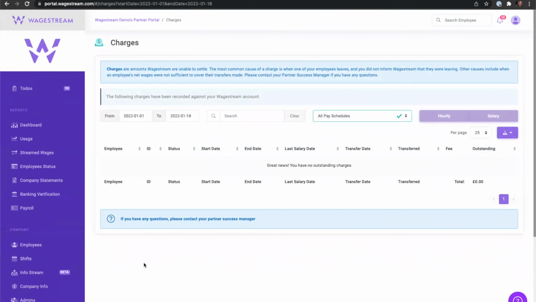Next, we're going to look at the charges. These are amounts that Wagestream has been unable to settle, usually when an employee leaves and we are not able to process a final salary for them. They might have transfers or streams that are outstanding. If you have any questions or anything shows up in this report, you're going to want to contact your partner success manager or our support team.